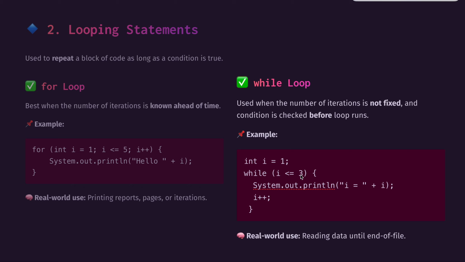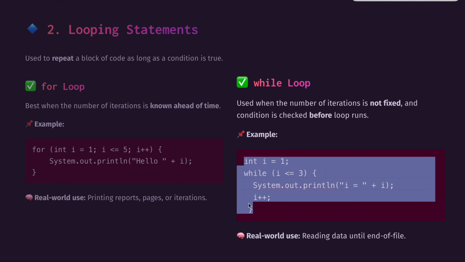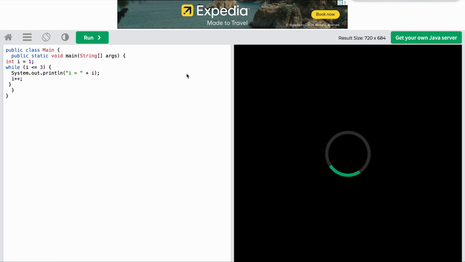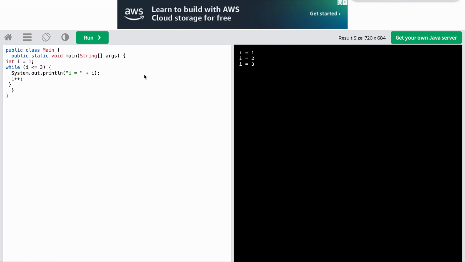So if you keep i equal to 3, it executes 3 times. If it is 4, it executes this 4 times. Let's see the output. I don't see any difference. See, we keep it here 3, it runs 1 2 3, same. The only difference is the format you look at. If you want to run it for 10, same.